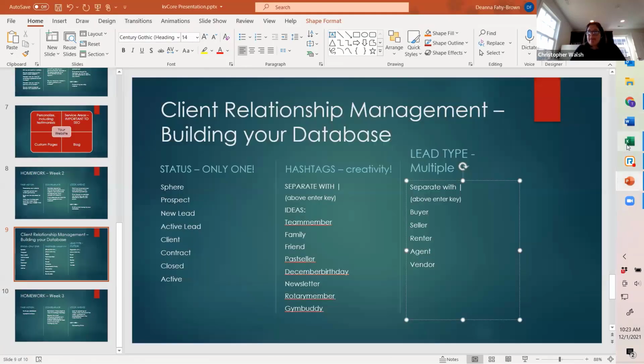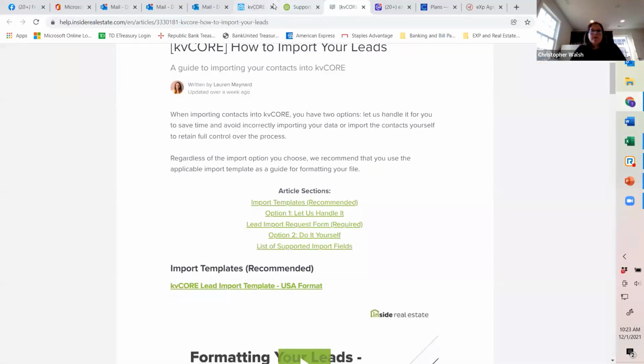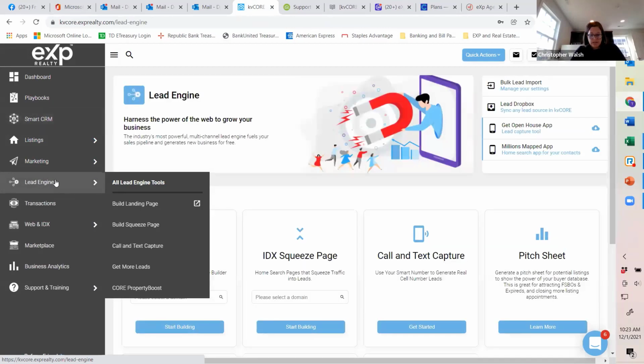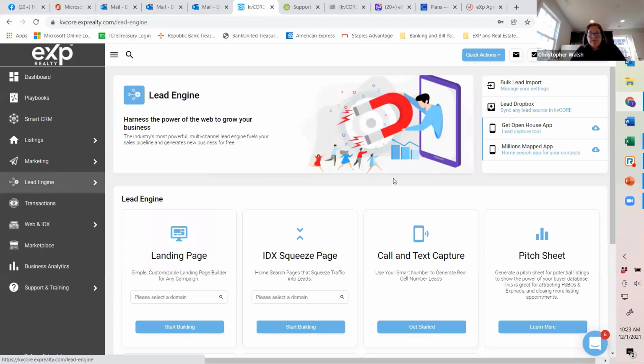Okay. So now I'm ready to go to kvCore. So let's head back there and we're going to go ahead and import our database. I'm going to go to Lead Engine and I'm going to, up in the top right-hand corner, look for bulk lead import, okay?